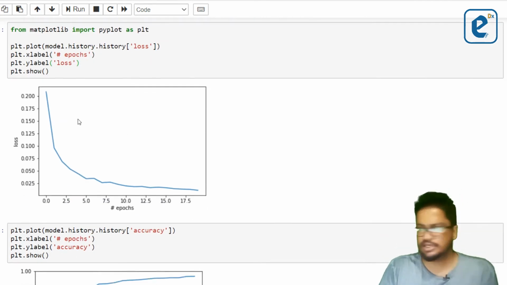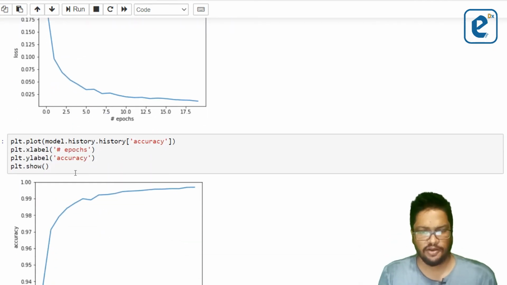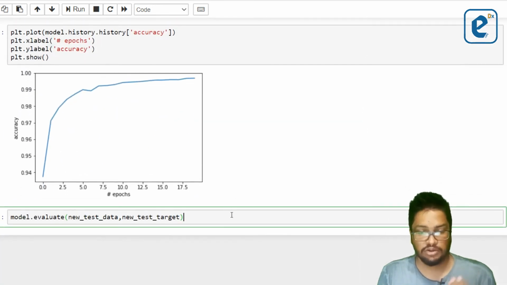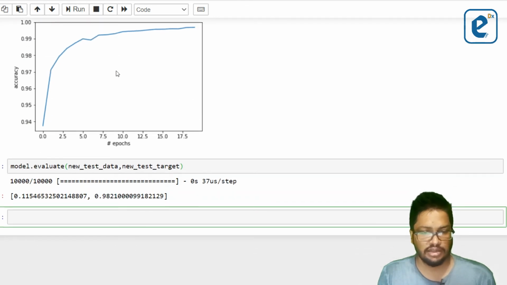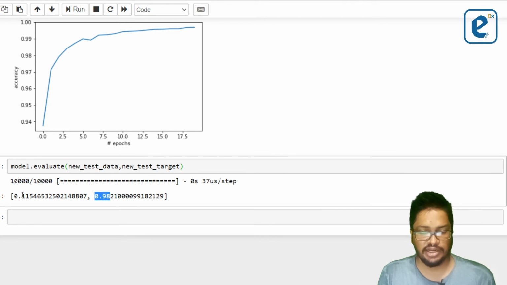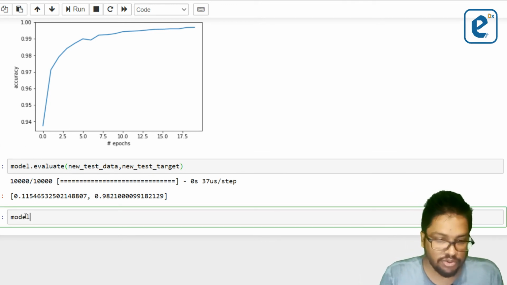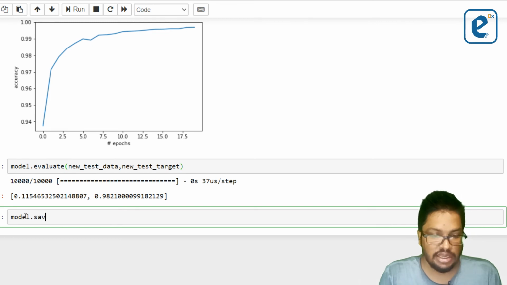Now you can see this is optimized quite well, and the accuracy has reached almost 100%, right? So let's do the evaluation. It gives a testing accuracy of 98% and a testing loss of 0.01, and this is how we are going to save the model weights.